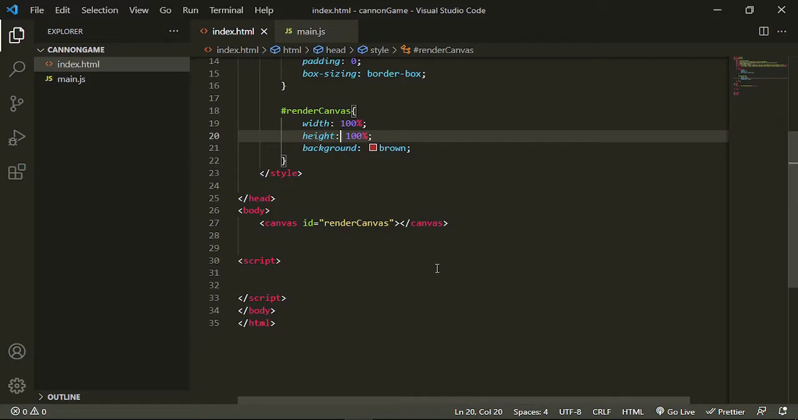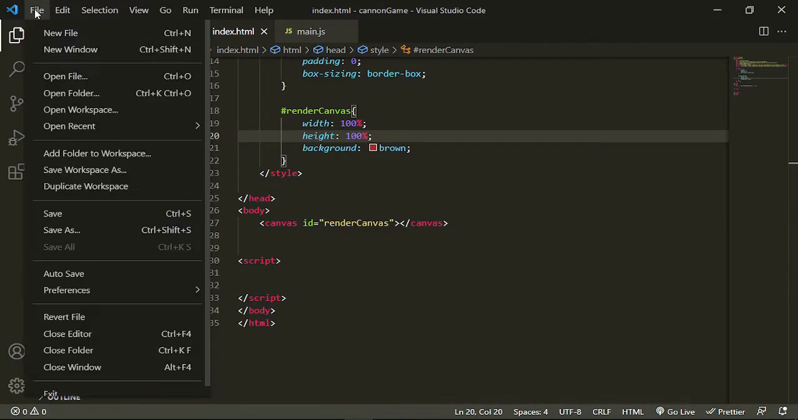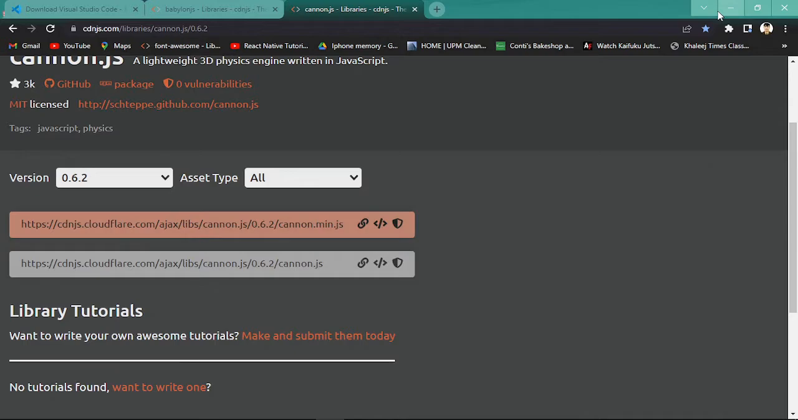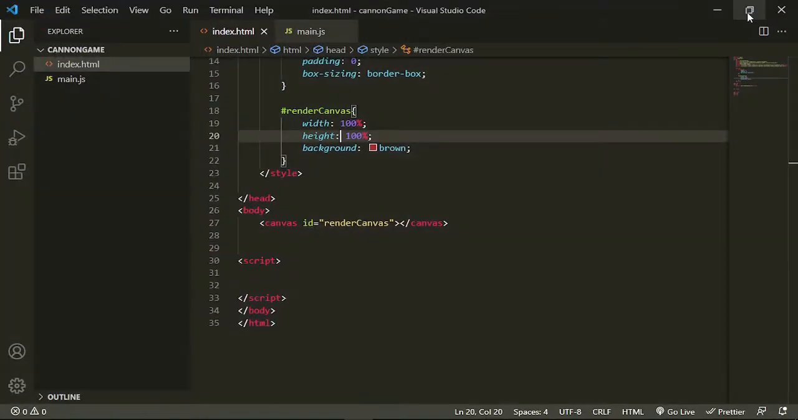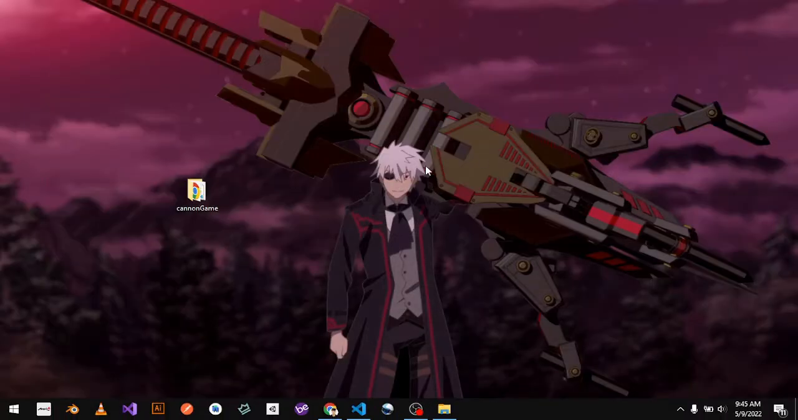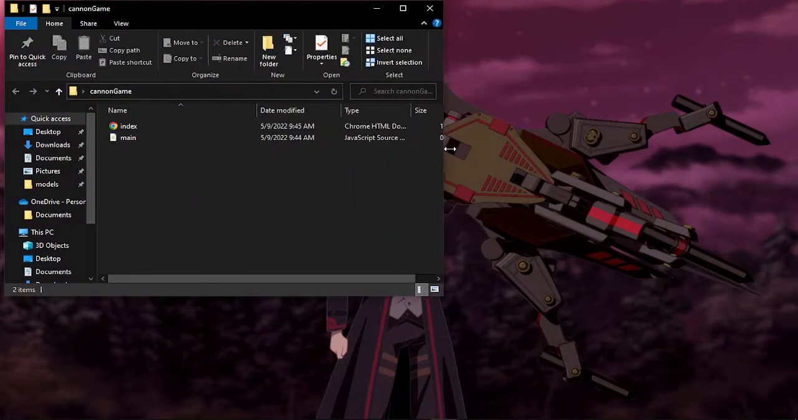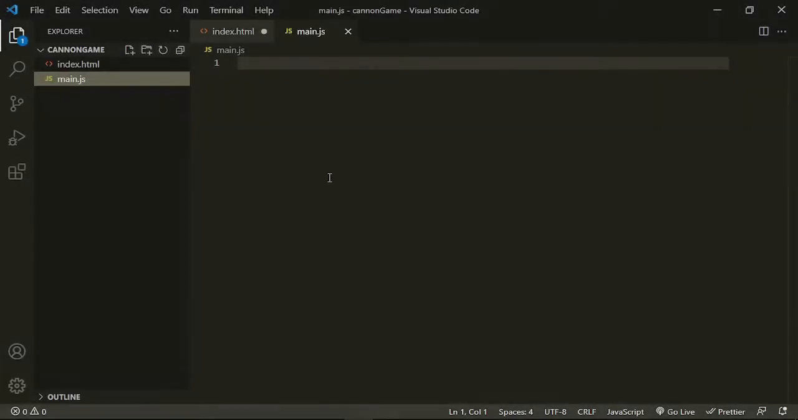So to see what we have done here, save your HTML file, save your project, and go to your project folder. Look for the index.html and then double click the index.html so it will open. So now what you're seeing right now is the canvas element is in 100% height and 100% width. Go back to our code.